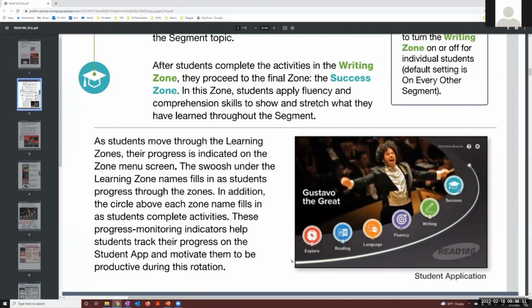Throughout the 6 zones, we're going to do language, vocabulary in the Explore and language, reading comprehension. Fluency is going to be word reading and spelling. Writing, of course, once per segment, you'll get that writing in your teacher tools assignment board. We're going to talk about that a little bit later. Success is comprehension and a final recording. They do a lot of recording in the application. You'll have access to the writing and the final recording from success.